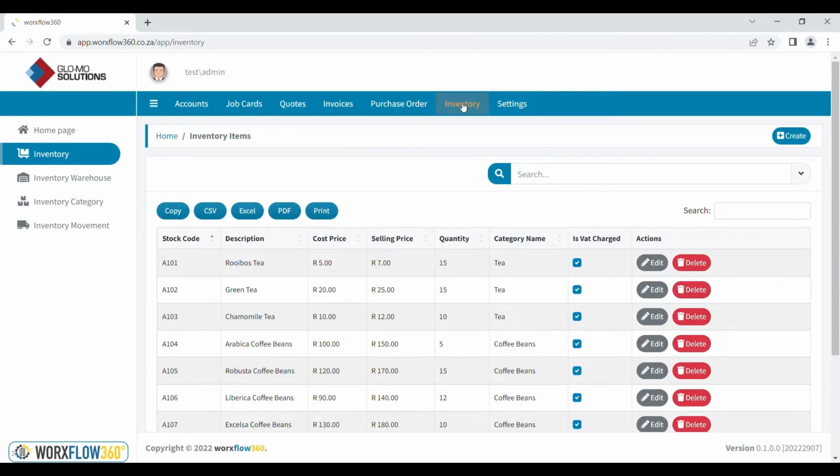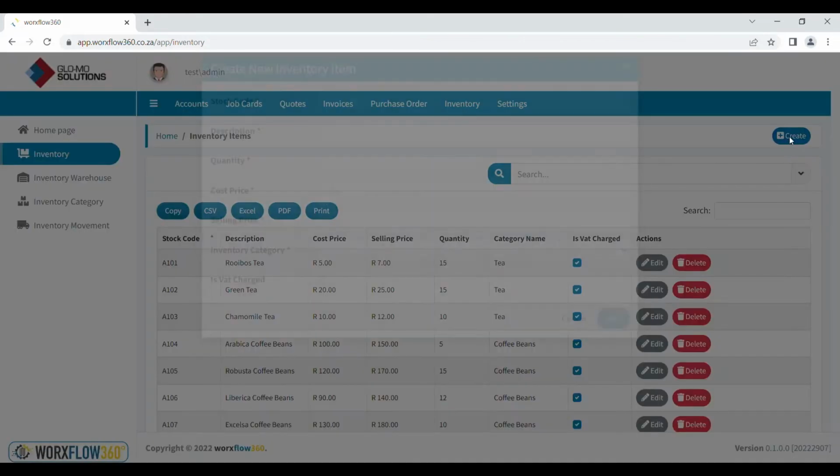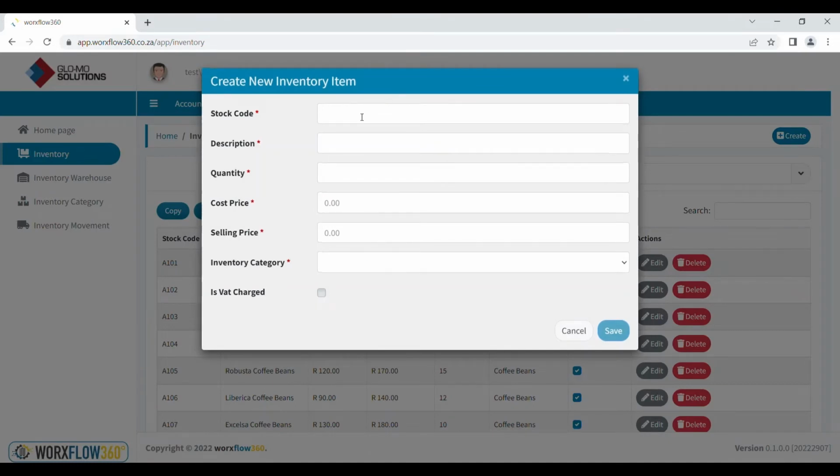Next, you go onto Inventory and add the different inventory items. You can do this by clicking on the Create button, adding a stock code and the different descriptions associated with the inventory items that are found in your business.